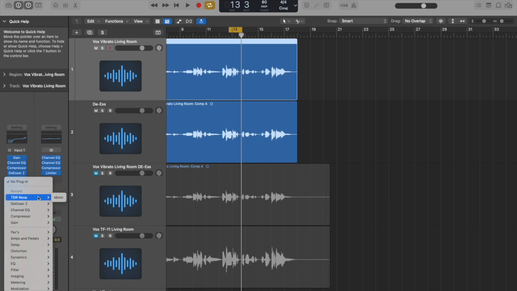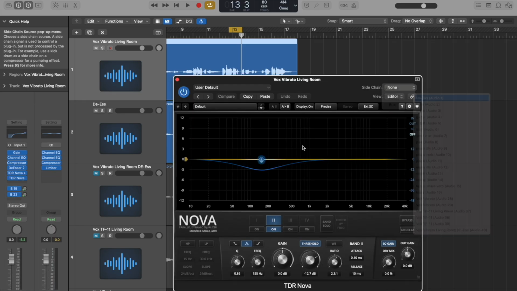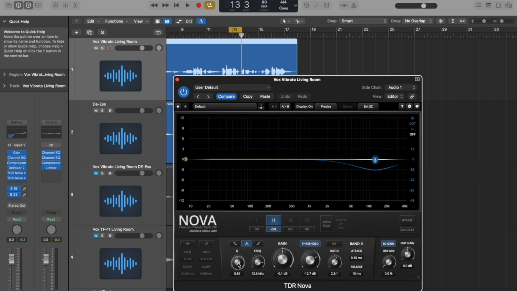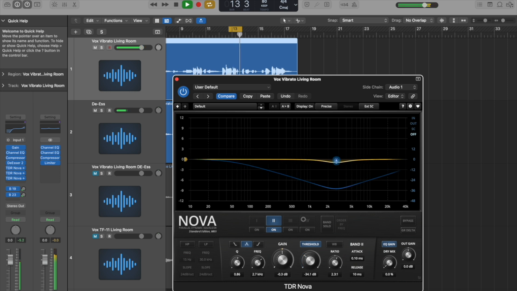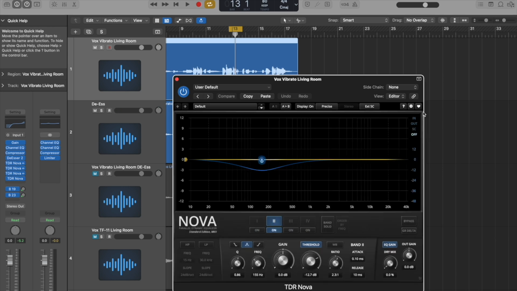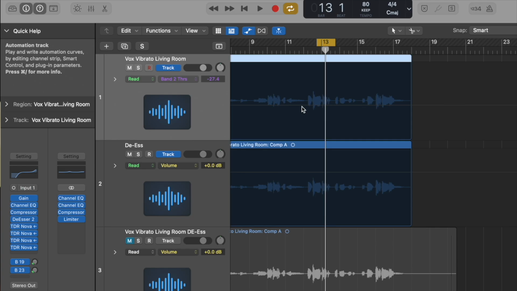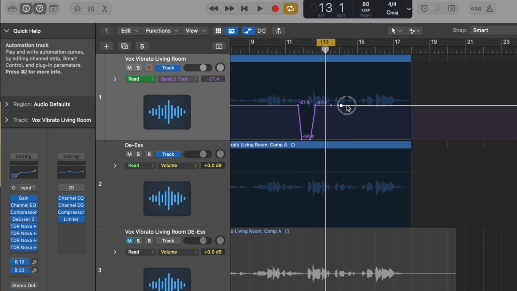Step 5. Initiate another TDR Nova, sidechain to the de-ess track, and set it to attenuate the high frequencies from 10 to 20 kilohertz. Step 6. Instantiate another TDR Nova plugin, sidechain to the de-ess track, and set it to attenuate the lower frequencies from 1 to 6 kilohertz. Step 7. Instantiate another TDR Nova plugin, sidechain to the de-ess track, and use automation to catch any stray sibilances that didn't quite sound perfect with the main settings.